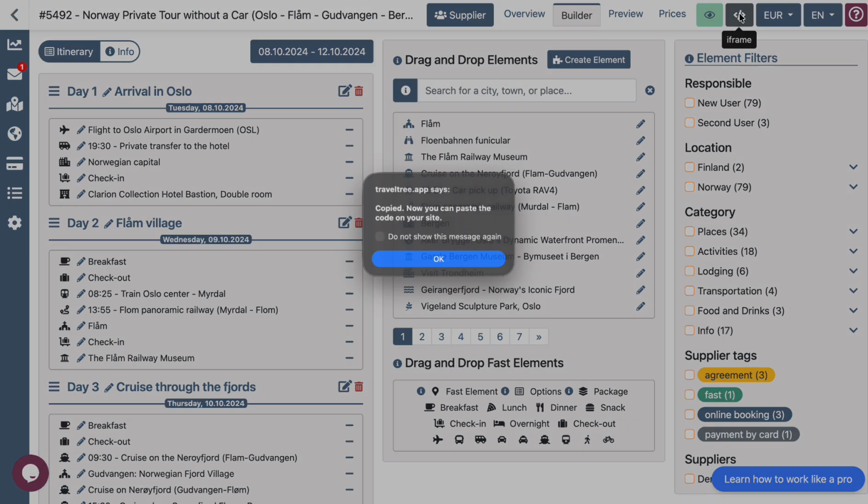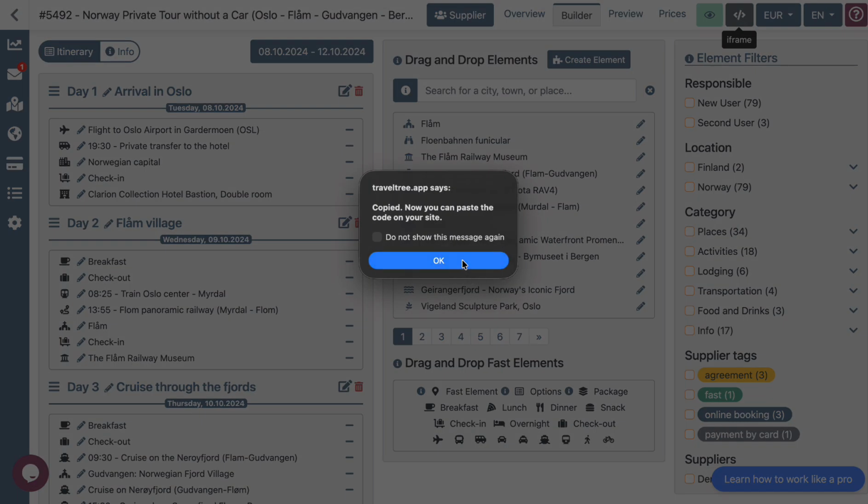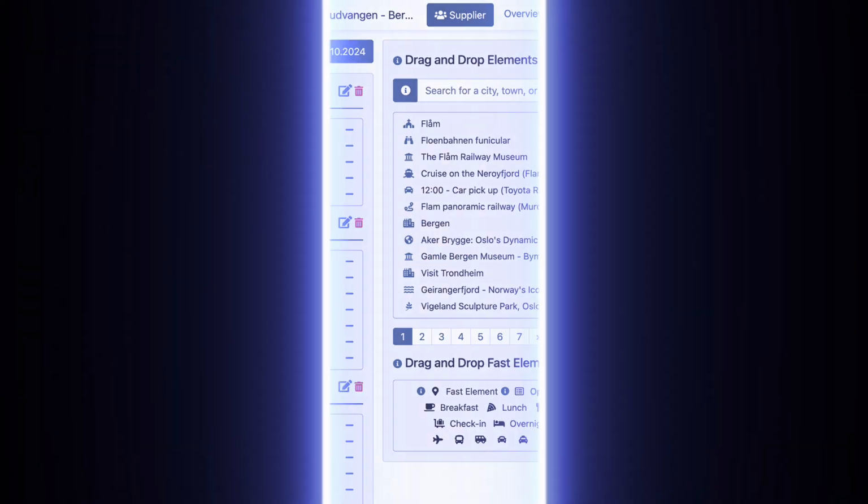With these simple steps, you can ensure your website content remains fresh, engaging, and fully optimized for search engines.